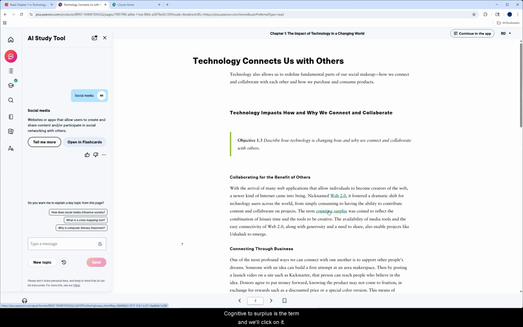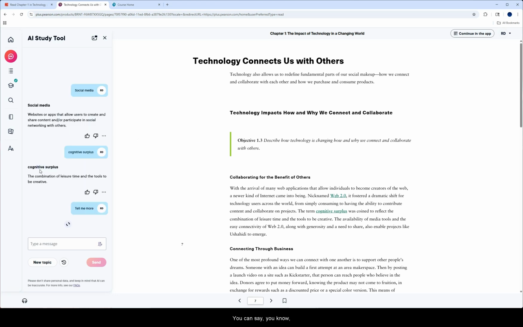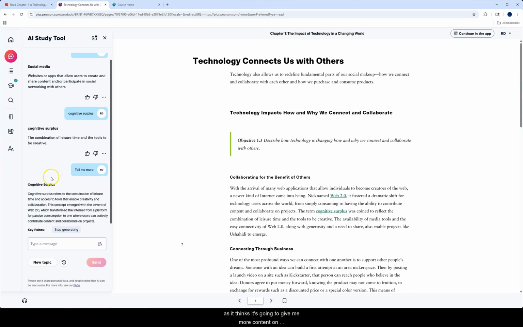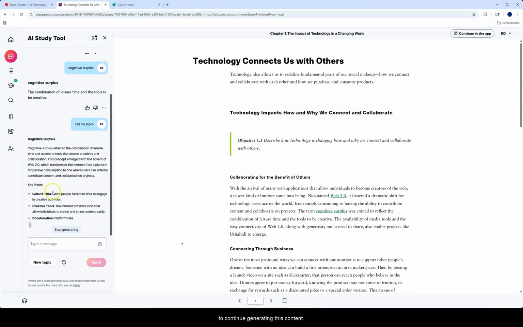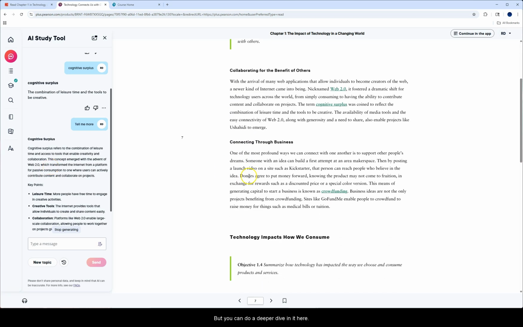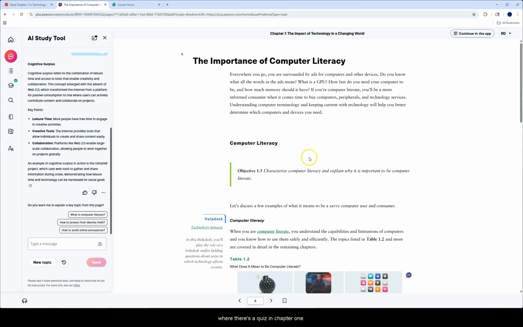Cognitive surplus is the term, and we'll click on it. I think I did it before in week 1, but it shows you what it is. It's right here. You can say, tell me more, give me more information. It's working on it. It's going to expand this part right here, and as it thinks, it's going to give me more content on cognitive surplus, what it means. And it's going to continue generating this content. So it's going to explain it right here following the term, but you can do a deeper dive here. And I want to get to the part where there's a quiz in chapter 1.